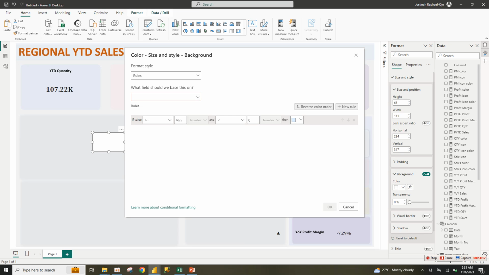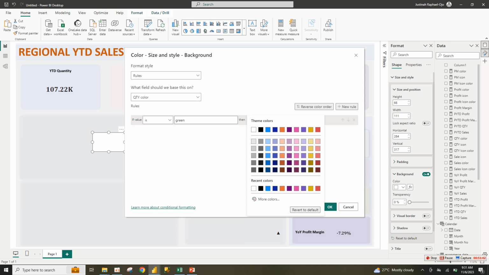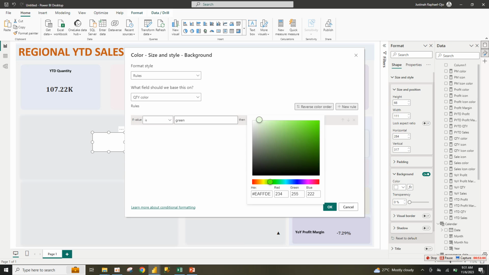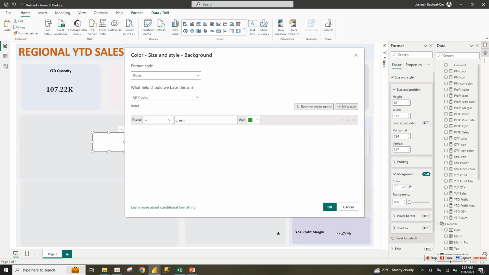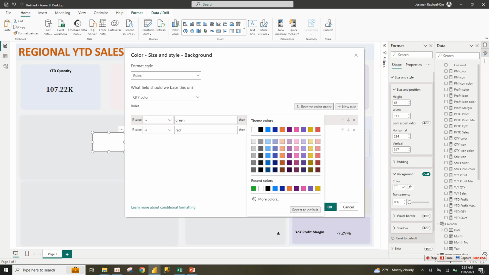Which field do I want to use? The first field is the quantity color. So if this quantity color is equal to green, I need to make sure you write it the same way. It's case sensitive. So if it's equal to green, I'm going to use this particular green. New rule, and if it's equal to red, set it to red.